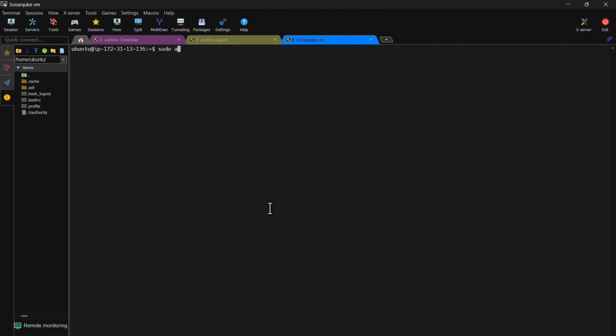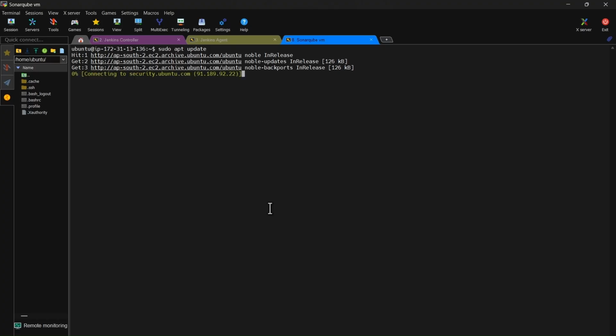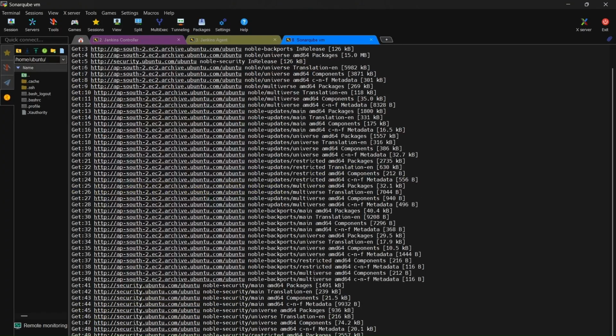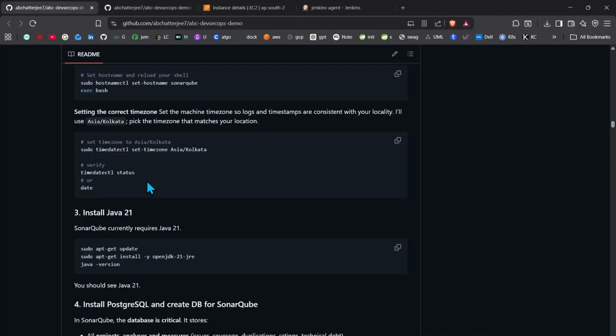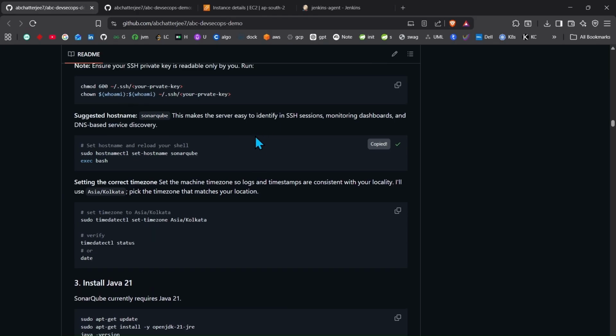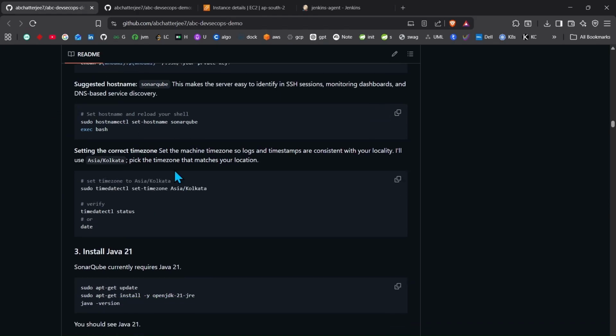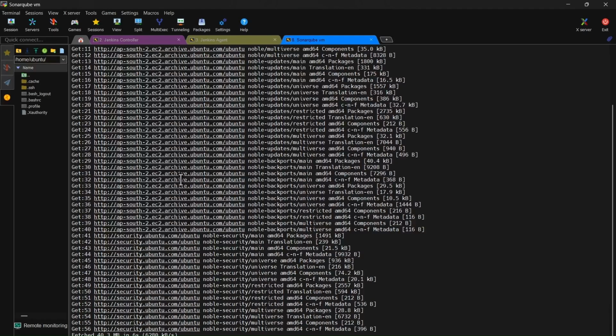So now we have the SonarQube machine. Let me first run sudo apt update. The machine got updated. Now we'll go to our document. Install, provide the hostname and timedatectl. So set the time and set the hostname. Let me set the hostname first.